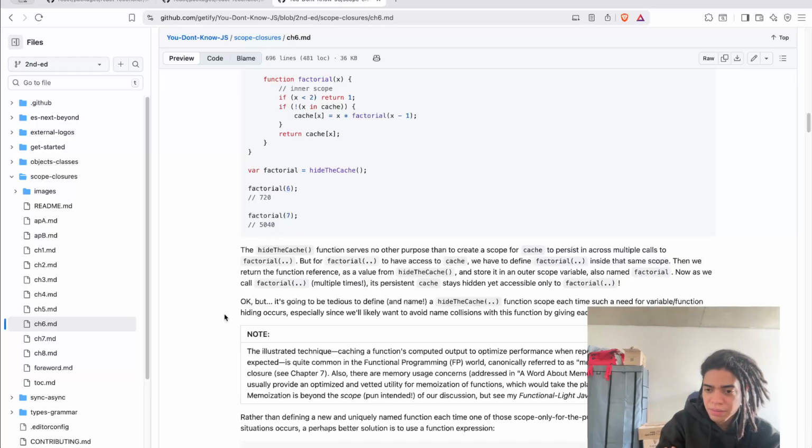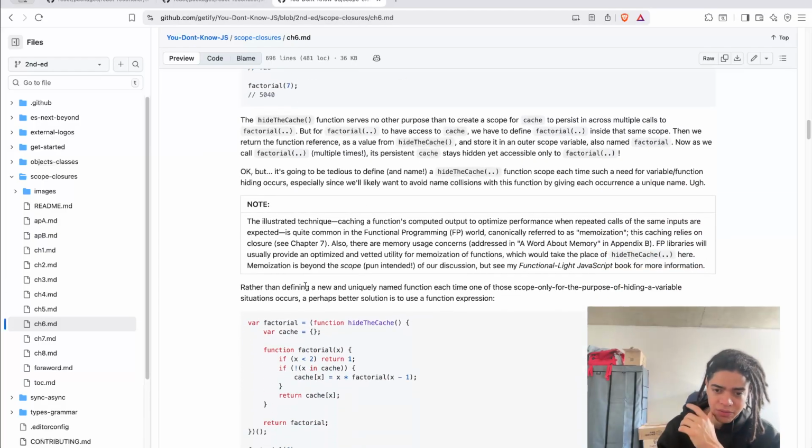Functional programming libraries will provide an optimized, vetted utility for memoization of functions, which will take the place of hide the cache. Here, memoization is beyond the scope, pun intended, of our discussion, but see my Functional-Light JavaScript book for more information.